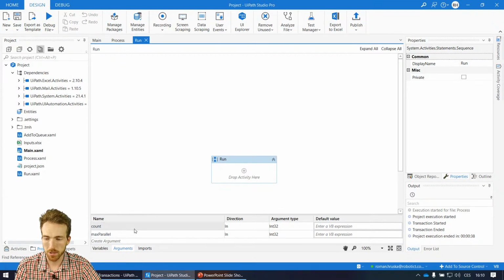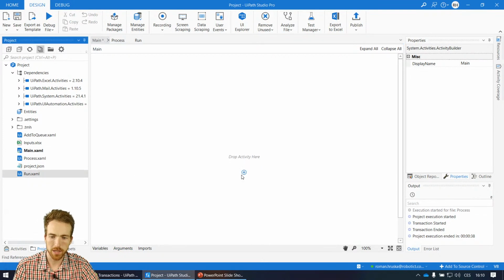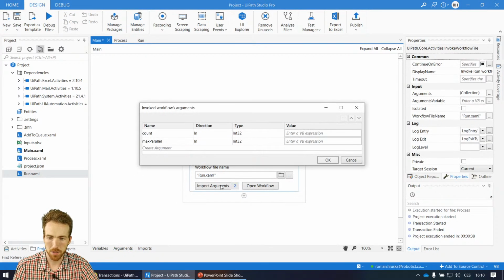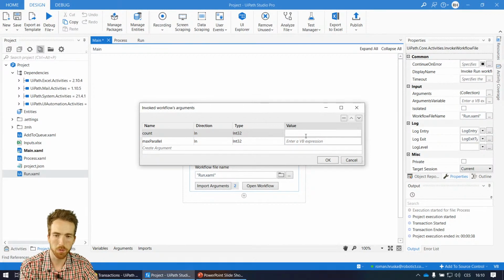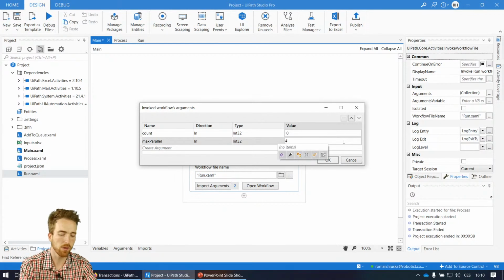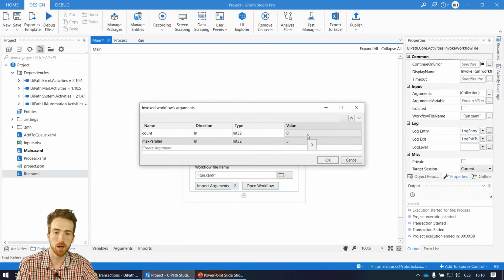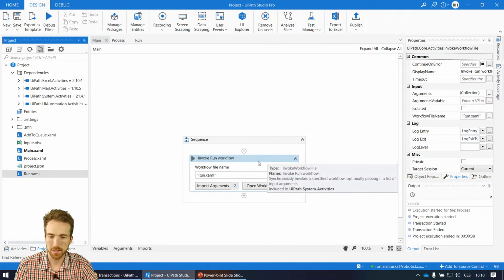So this is necessary. And to finish the part with the main, which will only contain the run workflow that I just created, I will put it there, import the arguments, and fill in these details. So count, this is a counter, and we will begin at 0. And maximum parallel, so this will be 4, okay? Oh, okay, let's put it 5. I promised 5, it will be 5. Good. So these are my initial values. I hard code them now here. Of course, you can save them in config, whatever. And I click OK. And this is where I ended with main.